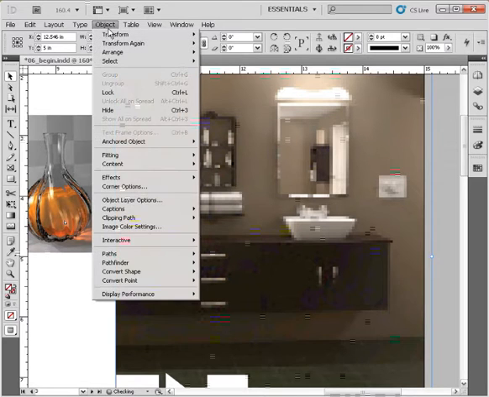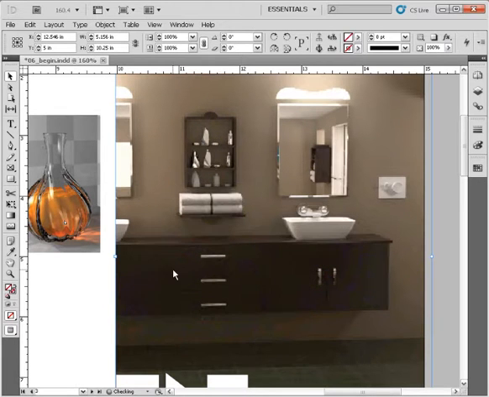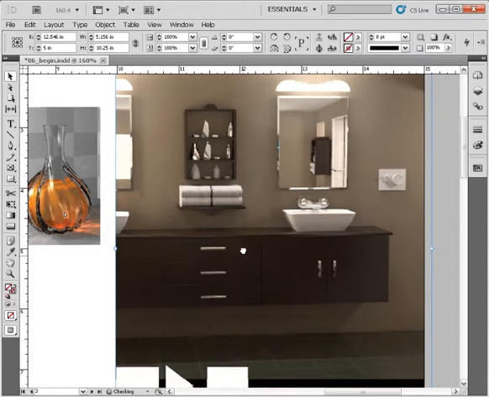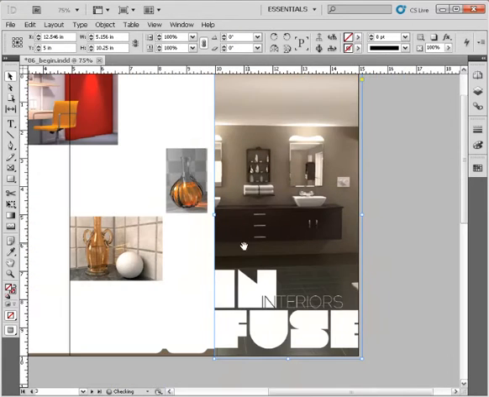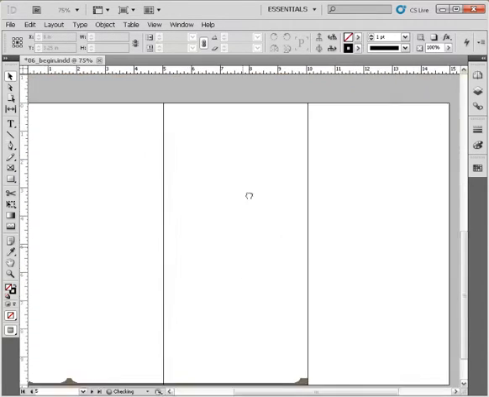If we want to view that at a higher resolution, we can come to Object, choose Display Performance, and then High Quality Display. So let's go ahead and select that here, and you can see that that image clears up quite a bit and shows it at a higher resolution. So I'm actually not going to do that for all of my images just because I don't want to slow InDesign down. But let's go ahead and move down here to the inside of our layout right now.